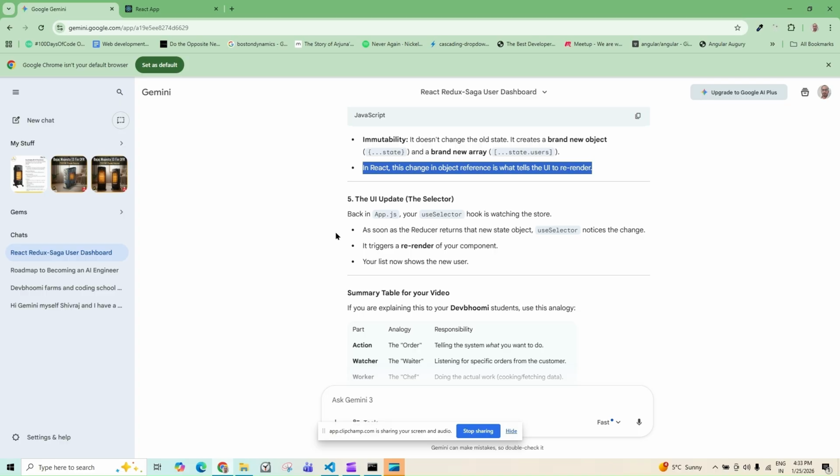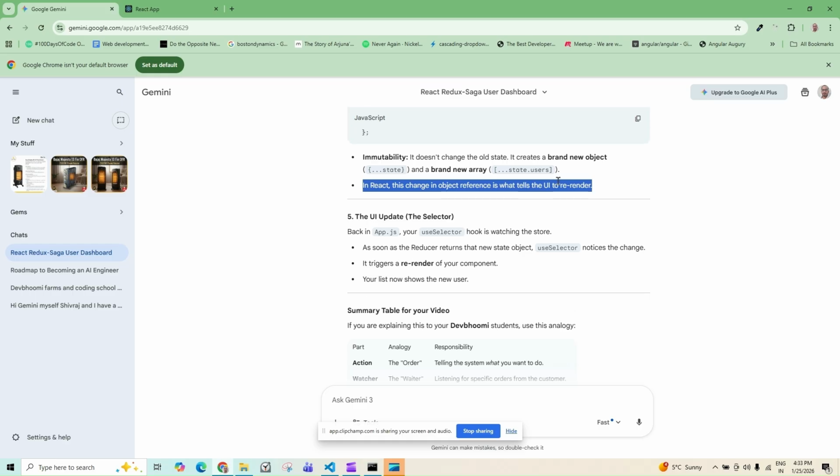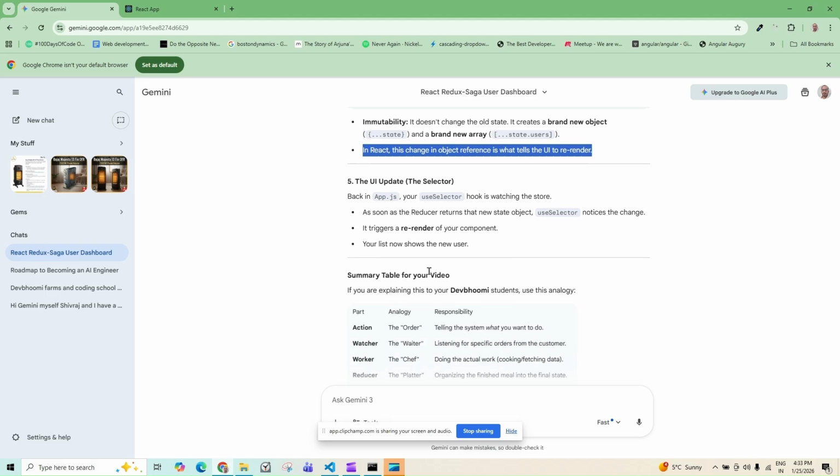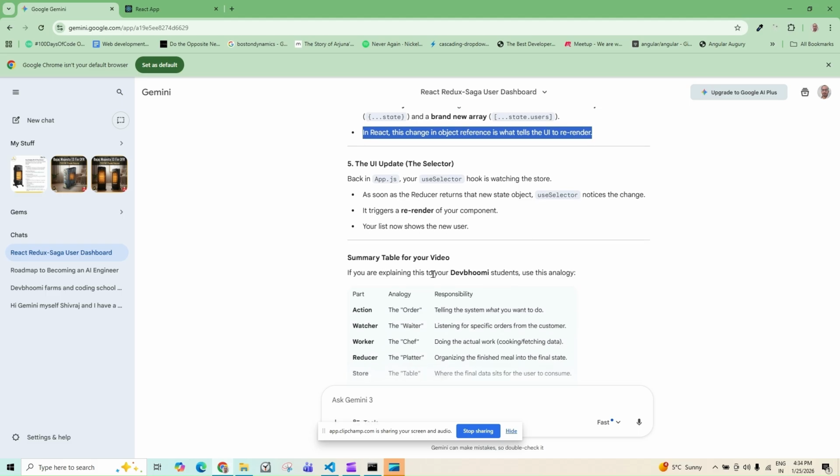If you create a simple variable in React, don't wonder why the new data is not getting rendered, because in React you need to change the state if you want to re-render the page automatically. So that's why useSelector is helpful here. As soon as the reducer returns a new state object, the useSelector notices the change. It triggers a re-render for the component. Your list is now showing the new user.